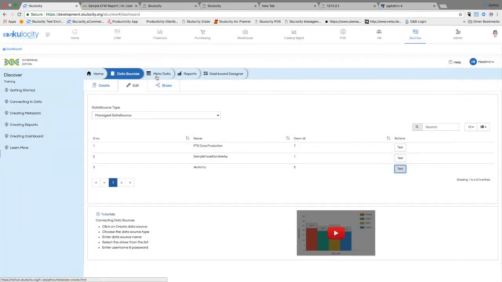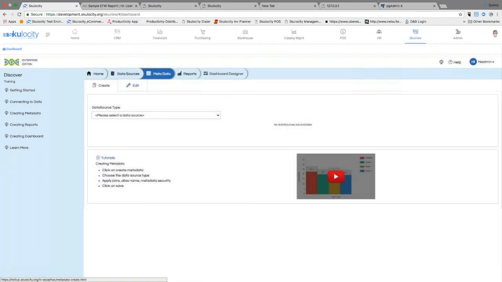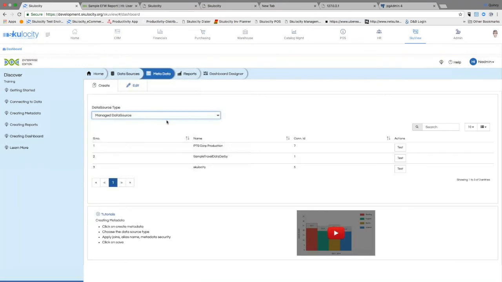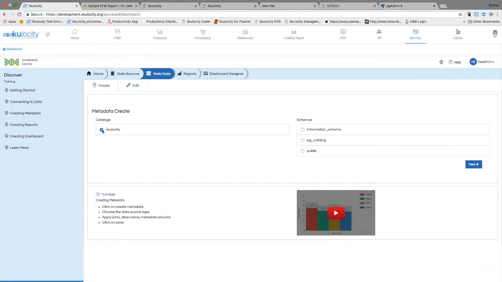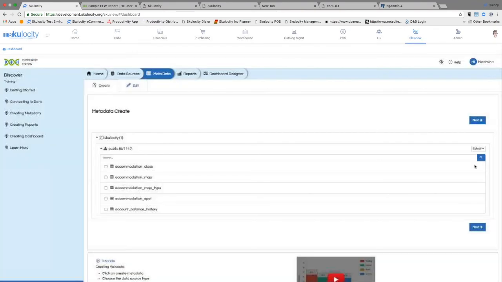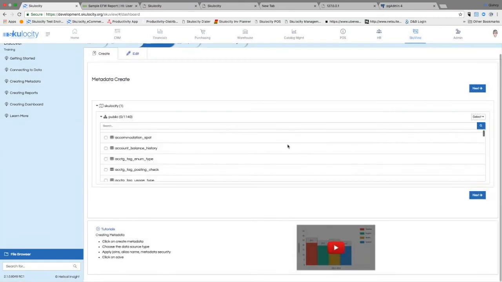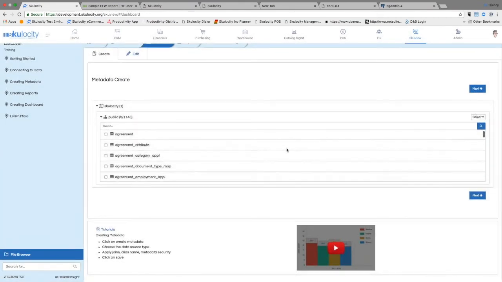And now I go into the metadata. The metadata is really what I'm going to use to drive whatever cube of report that I'm getting ready to generate. So the first thing I do is I select the database that I want to use, and then I select the schema from the database. And now what happens is every database inside of the Skulocity system now appears.